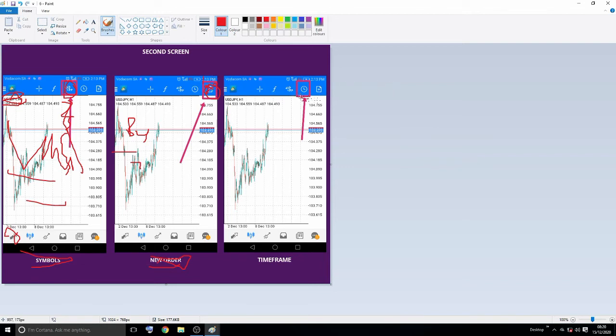And then when you come here, you will find your time frame. By time frame, as you can see, it says USD JPY H1. So on time frame, we have 1 minute, we have 5 minutes, we have 15 minutes, we have 30 minutes, we have 1 hour, we have 4 hours, we have day 1, we have weekly, and then we have monthly. So those are the time frames that we have.